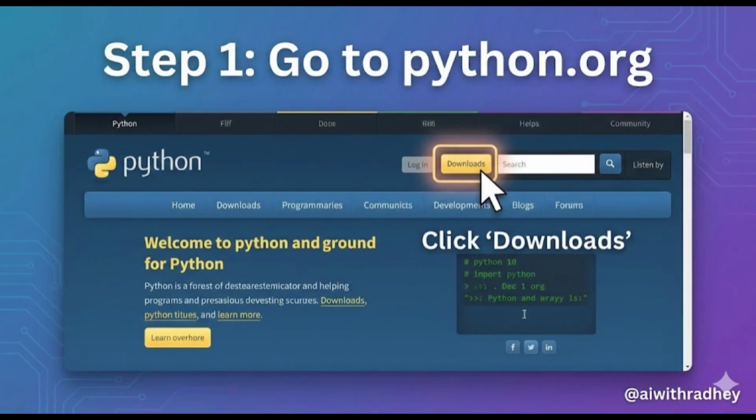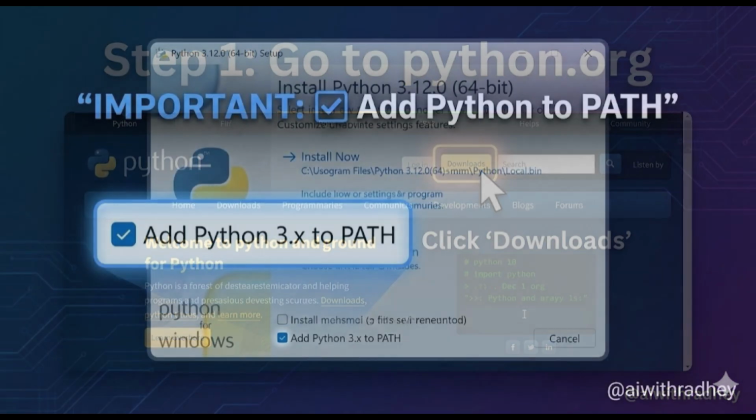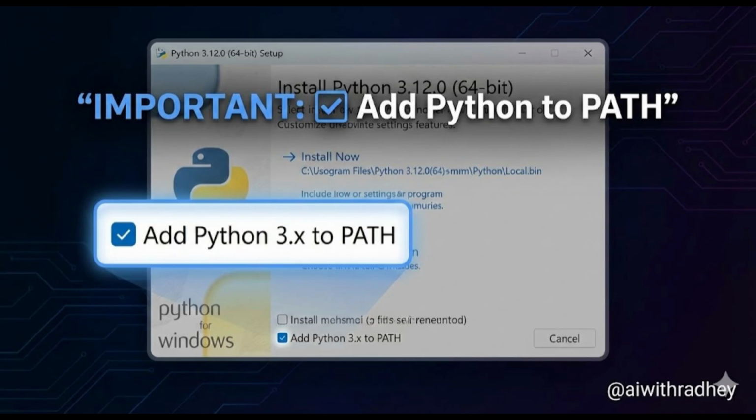Now, let's get your computer ready. Go to python.org. When installing, there is one crucial step. Check the box that says Add Python to Path. This ensures your computer knows where to find Python.